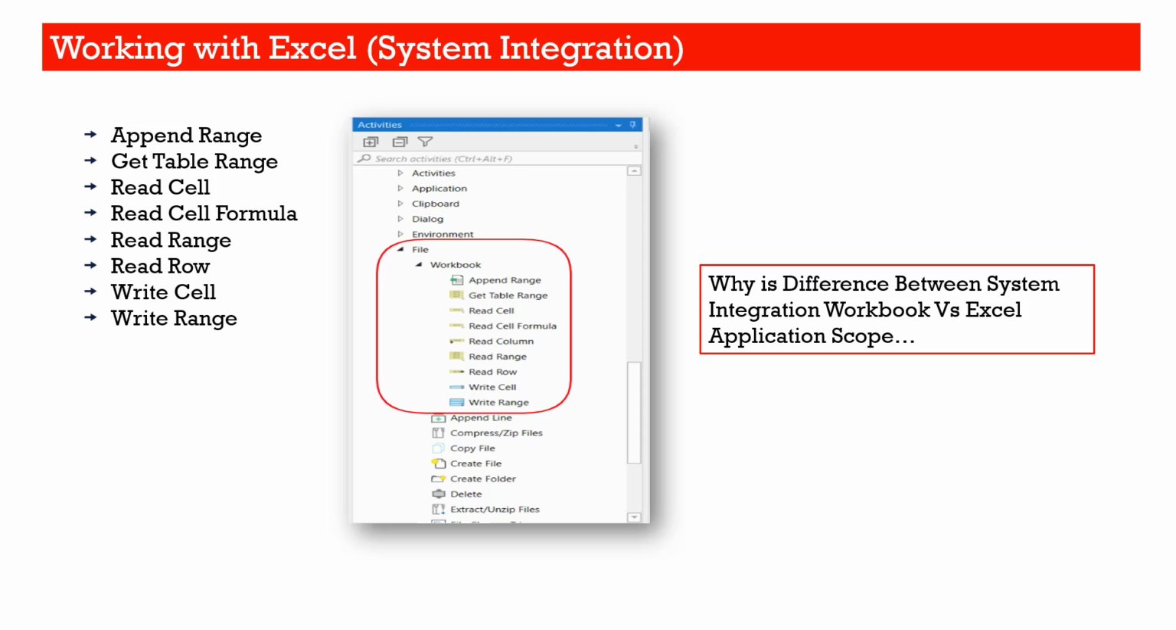Workbook will always be faster because the number of hops, or the number of nodes it needs to traverse to perform some actions, is less in the workbook activity. In Excel application scope, it would be much more. That's the reason workbook activities are faster than Excel application scope. Whenever we are reading bulk data, I mean 10,000 or 20,000 records, or such a huge amount of records, we always prefer to use the read range activity from the workbook instead of Excel application scope. That's the preferred way of doing it. But it cannot work in all scenarios, reason being it does not preserve the format.